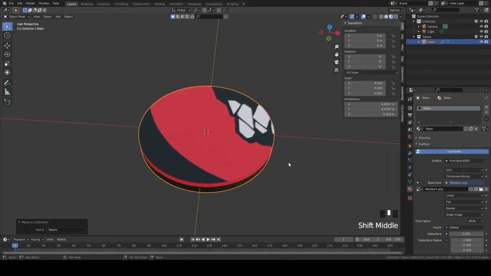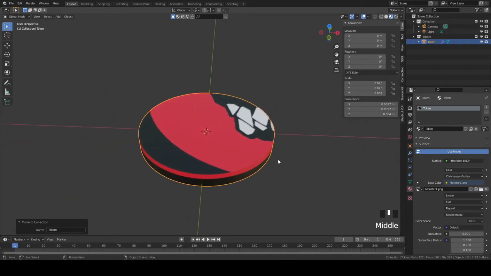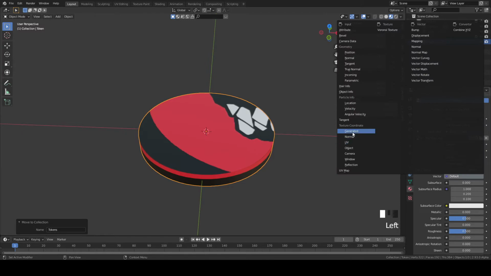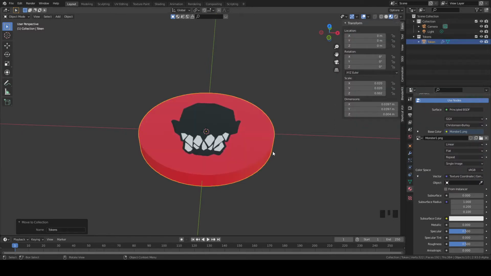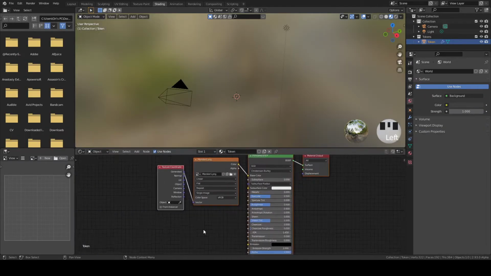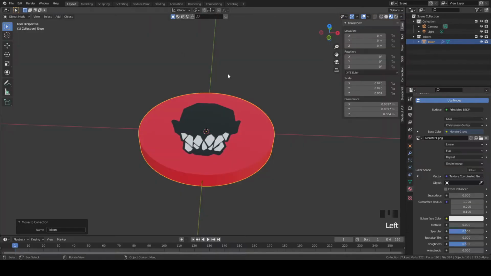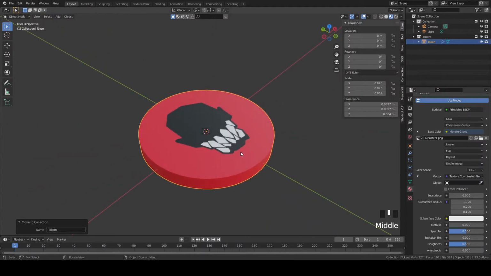Alright, so it tried to project it, but it didn't work. Why? Because we're not using the right coordinates. So if we go over here to vector, we'll choose generated, it should work. This is similar to what we did in the first box tutorial, where we added all the nodes and put it on generated. Okay, you don't need to add a mapping node right now because we're not really playing with that. Okay, go back to layout.